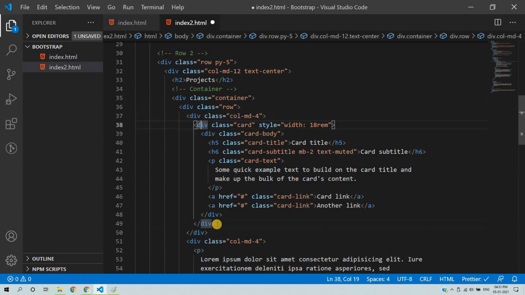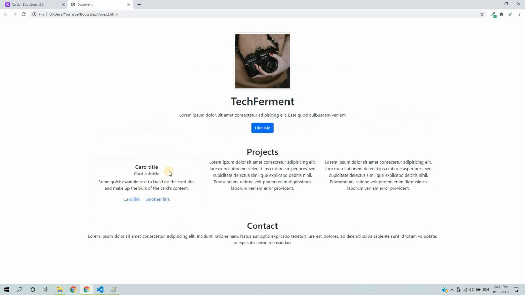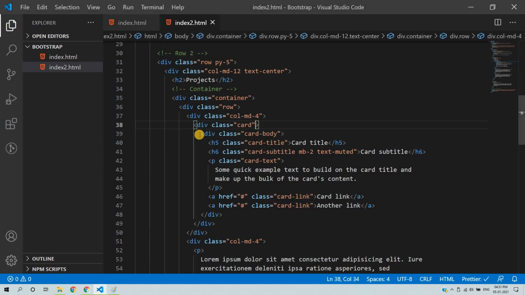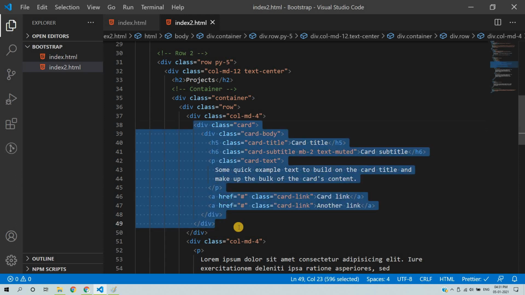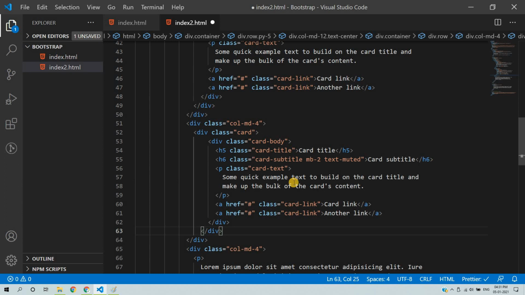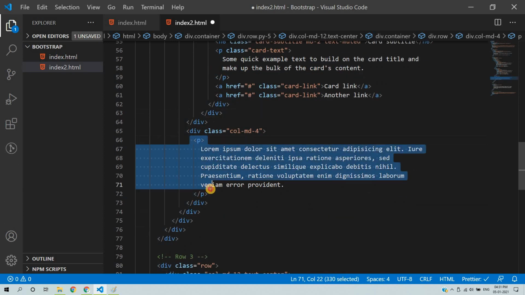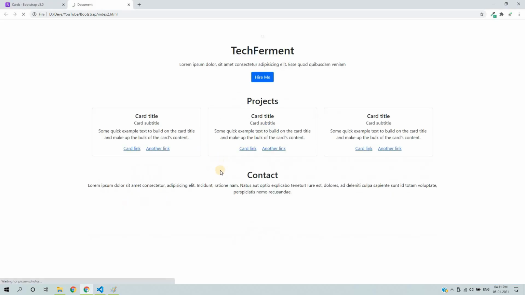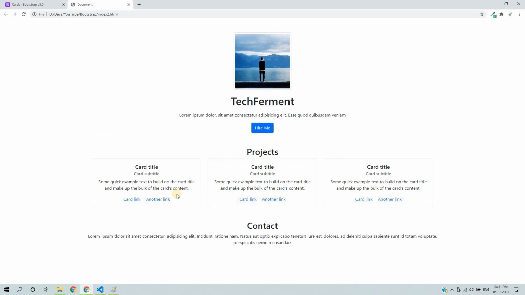So this is a card. Right now we have applied a style. We can remove this style part and just reload this page. Yeah, it's working properly. And similarly, we will copy this part and we will replace it in column 2, and similarly here, and paste it here. It's working properly.